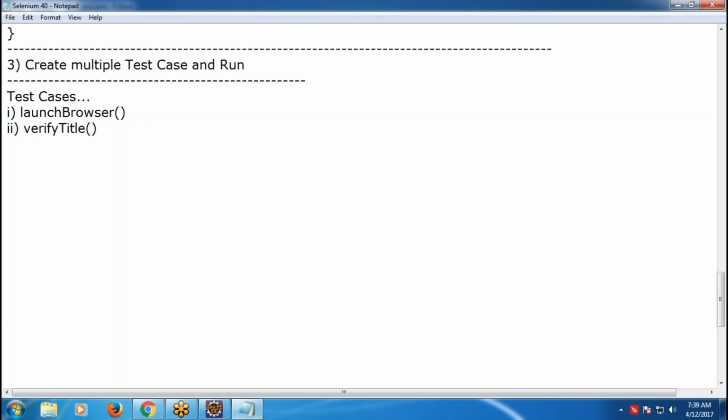All these are test methods, but in our scenario, test cases. Next, close browser. Suppose like this: launch browser, verify title, close browser. 3 simple test cases. You can use lengthy cases also. Not only 3, you can use 30 test cases also.